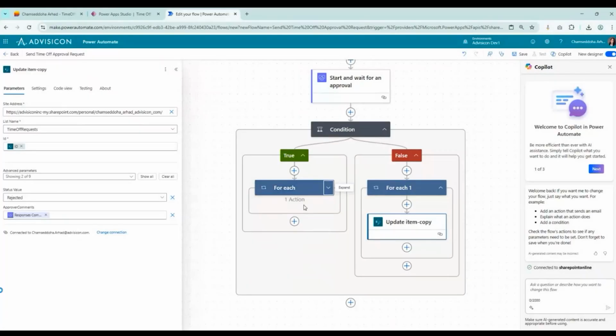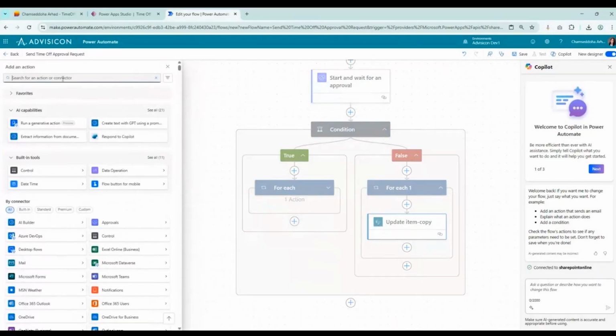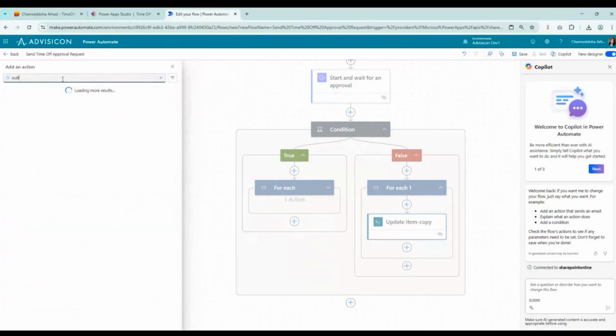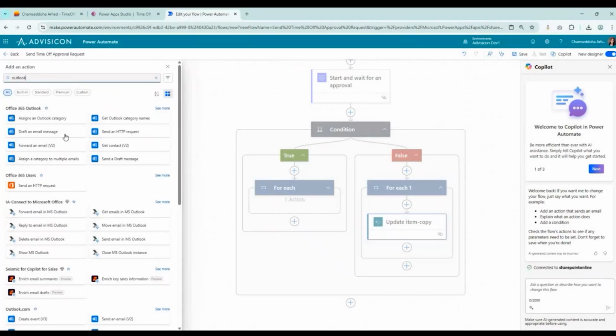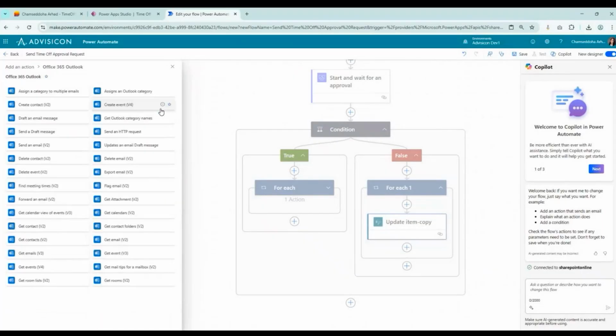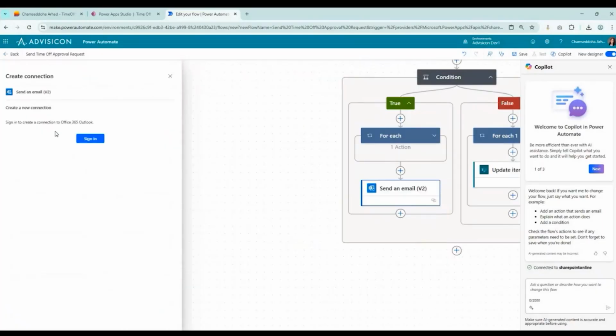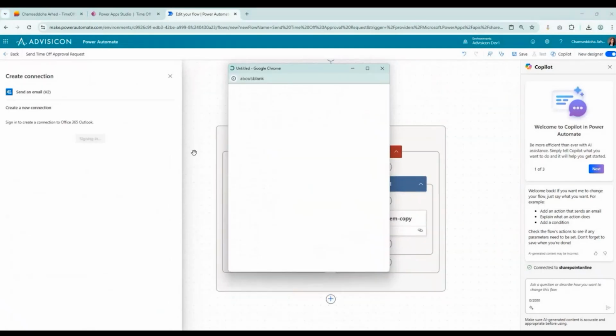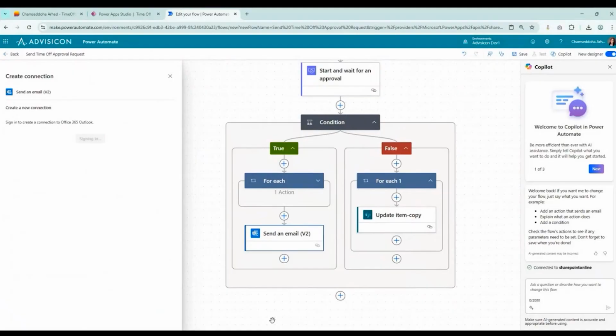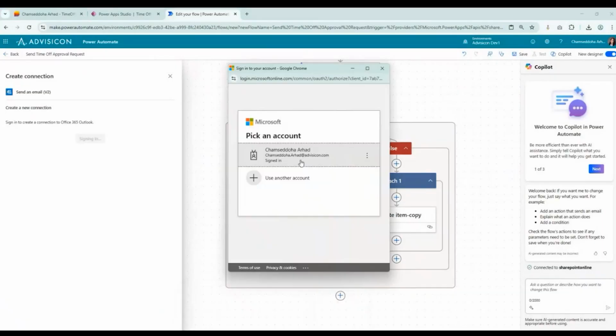Now, after our for each loop, I'm going to add a new action for sending an email to the requester to let them know if their request has been approved or rejected. So in the true branch, I'm going to add the one for approved. And then for the false branch, I'm going to add the one for rejected. So what we've done is create a simple, clean approval flow that automatically updates the request status, logs any feedback from the approver, and also updates the requester.